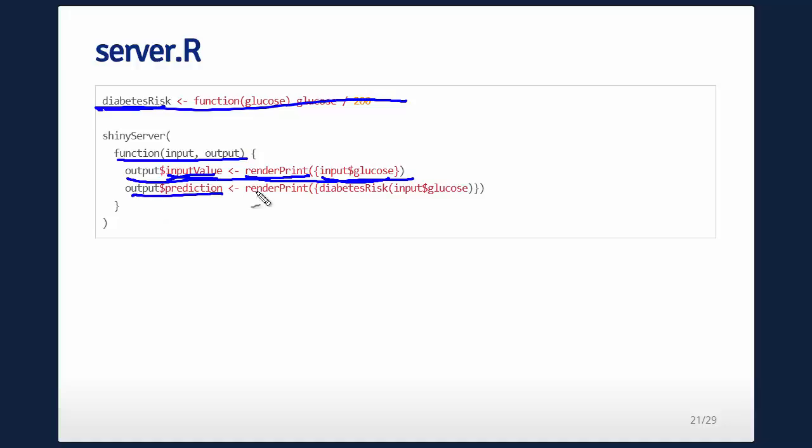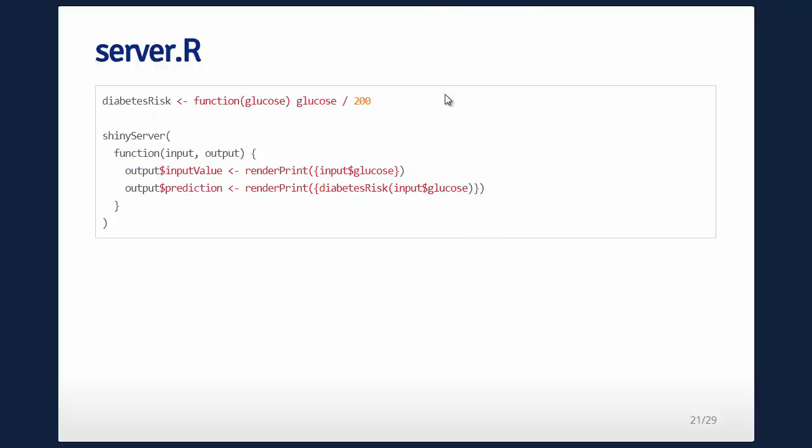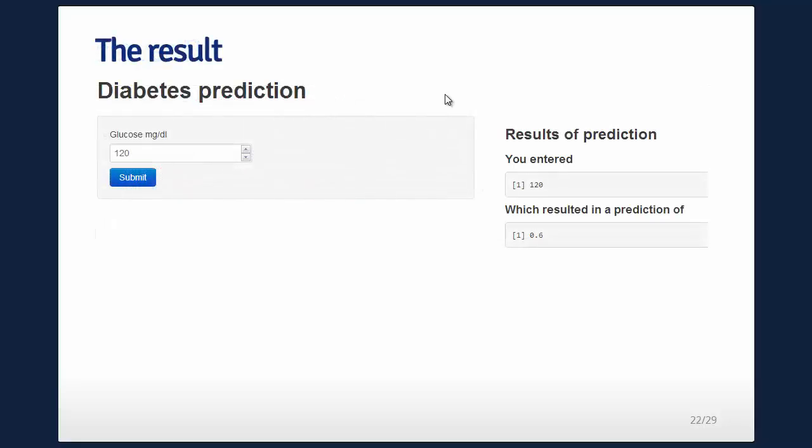And then my prediction, I want to print it, and I'm running my function diabetes risk for the input value of glucose. Okay? So hopefully this should be pretty simple to follow. So here's the result. You get to click on glucose, whatever you want, you hit the submit, and it says you entered, which resulted in a prediction of blank. So let's actually run it.